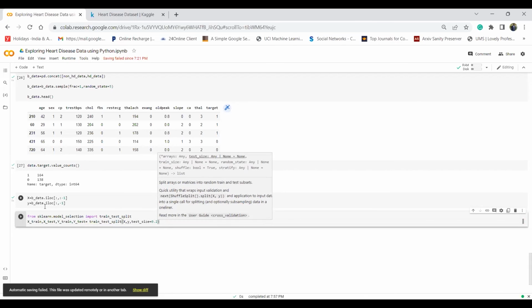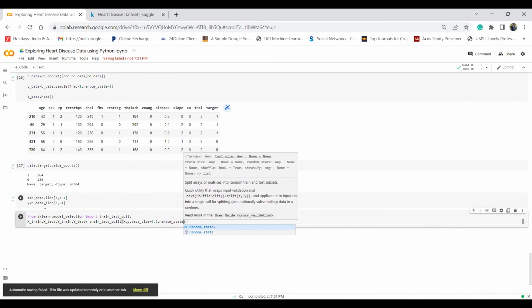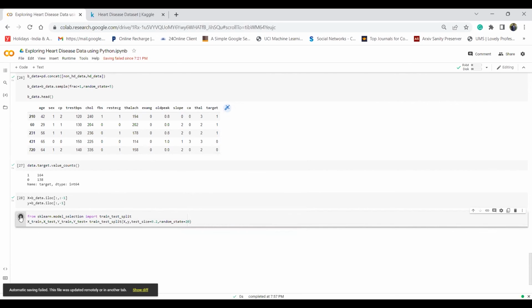And random state you can give for randomizing the value. It totally depends upon your choice. If you're giving the random state, what will happen? Whatever model value will be generated, whatever accuracy of the model will be generated, it will remain as it is. So that is the suggestion over here.